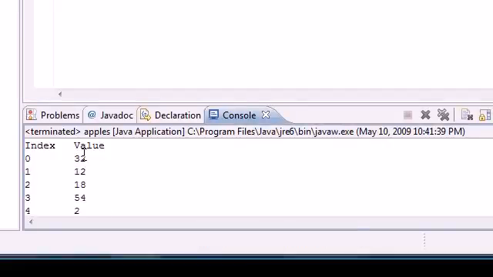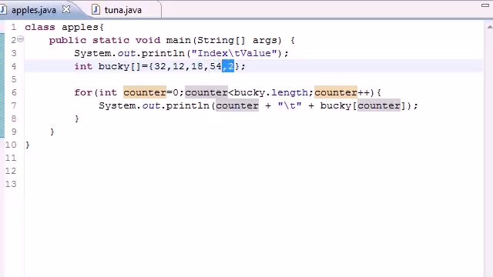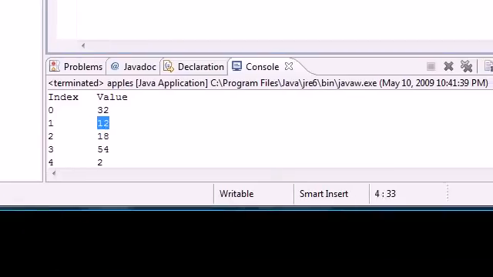As you can see, we have built a nice little table right here that shows us what index of our array is and what the value is. So Bucky 0 equals 32, 1, 12, and so on. And as you can see, Bucky 0 equals 32, 1, 12, 218, 354, 4, 2. And that's what this table did down here.